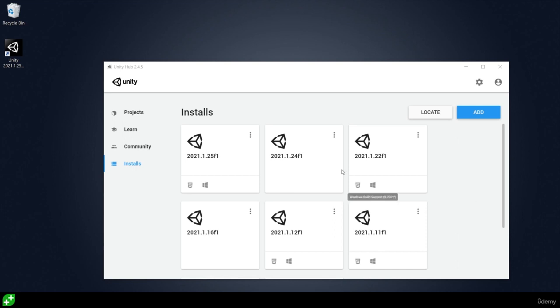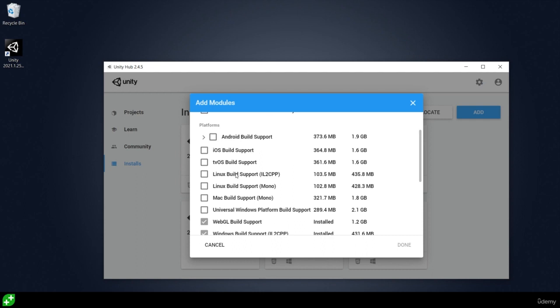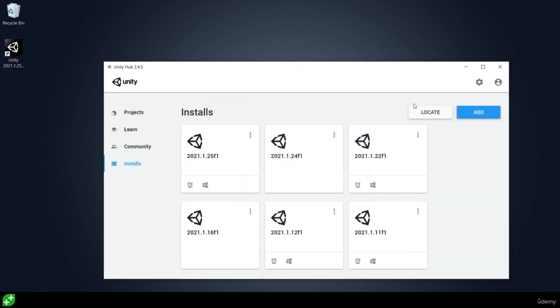With everything installed, we can now see it in our install list. And if we decide later that we actually wanted some of those additional build support modules added into our project, then we can come back here to the install in question. And if we click on this little 3-button hamburger icon at the top here, we can select Add Modules, which will bring this module window back up. Here we can then say add iOS and Android build support and go through that install process again. I'm not going to worry about that though.